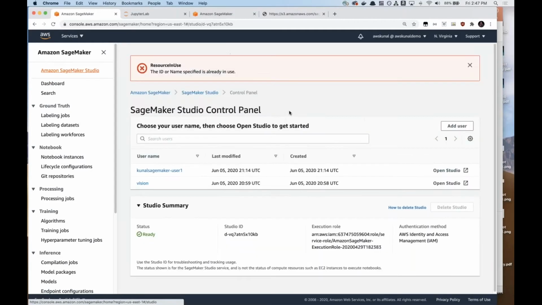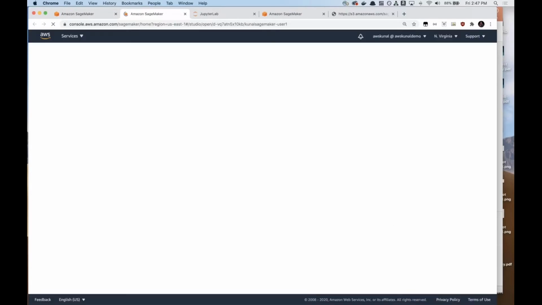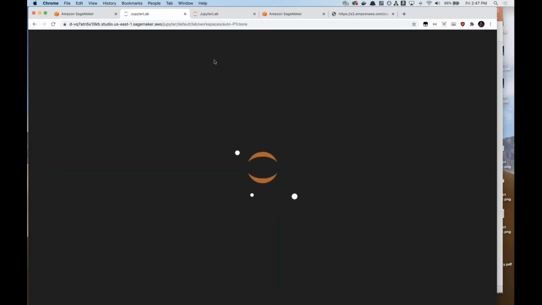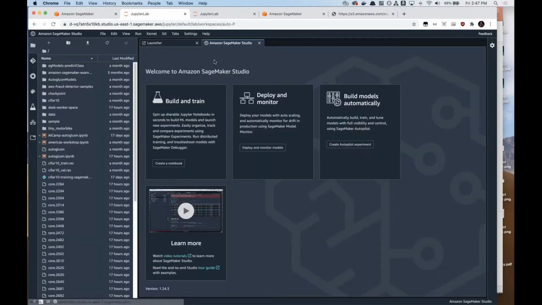And it's going to say which user do you want to log in under. So I'm just going to say this first one over here and open up the Studio. This is going to now go ahead and load up the Studio interface, again, which is that IDE. Once it loads this up, I'm going to go ahead and just say I want to create a new Autopilot experiment. So over here, you can see this interface. I can click on the right now and say build models automatically. I'm going to just click on this button, create Autopilot experiment.